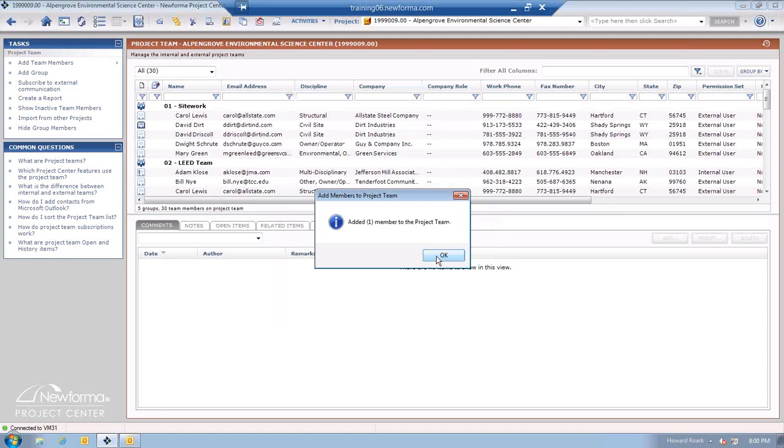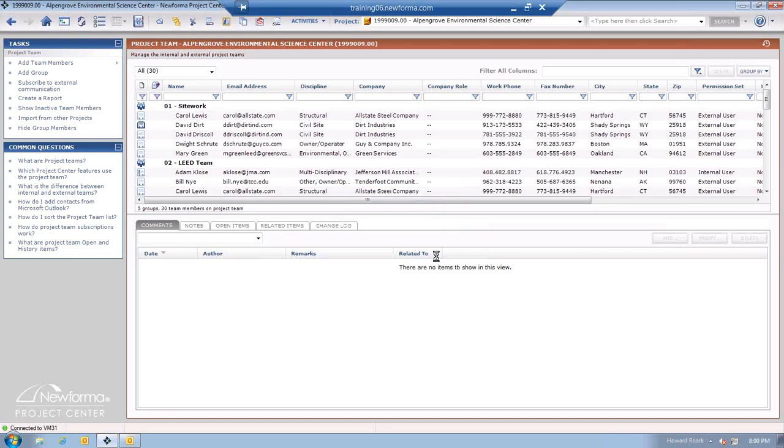It's also important to note here that if this is the first time you have added an individual to a project and given them access to your InfoExchange site, they will receive a welcome email which will give them their login information. Click on OK. And then to add others, go back to your Add Team Members and we'll go from Contacts.